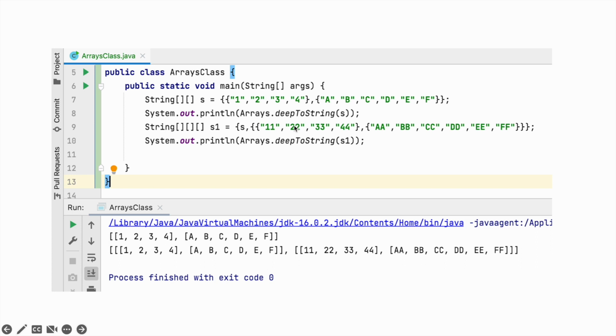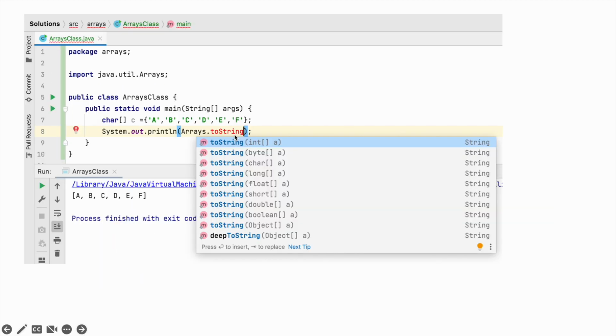So if you want to display what data is there in multi-dimensional arrays, then we will use the deepToString method. In the java.util.Arrays class, the toString method is an overloaded method. That means this overloaded method will accept all primitive types and objects also. So if you see here, int, byte, char, long, float, short, double, boolean, all 8 primitive data types, and object arrays also, and the deepToString method is used for multi-dimensional arrays.